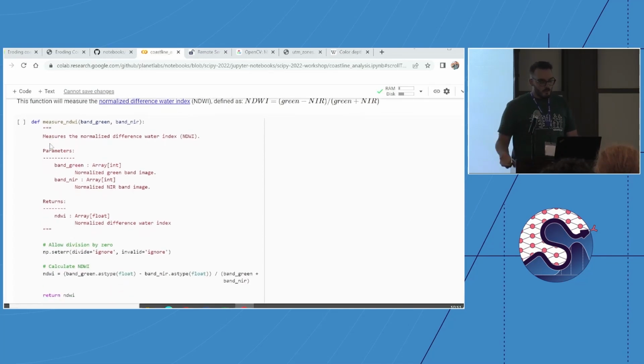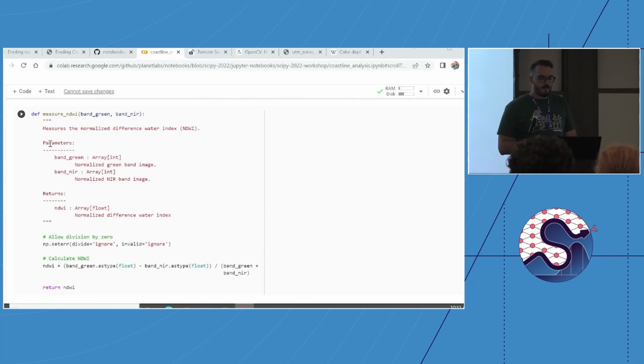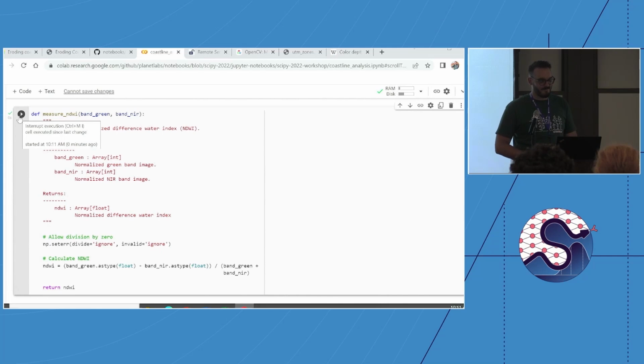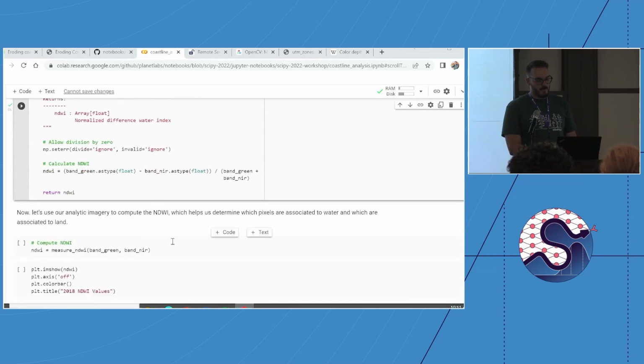Similar to how we did earlier, we're going to set the error of dividing by 0 to be allowed. So we're going to allow the division by 0. I'm pretty sure it sets it to a NaN value, but it might set it to 0. I'm not really sure. And then here we go. I just wrap the code in the function call, and then we return NDWI.